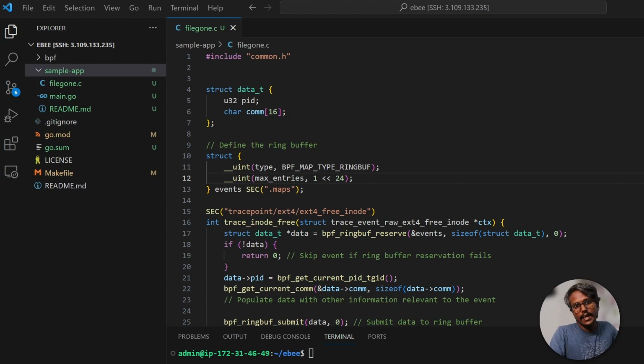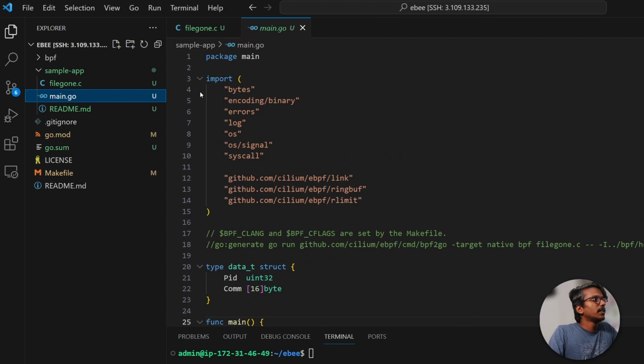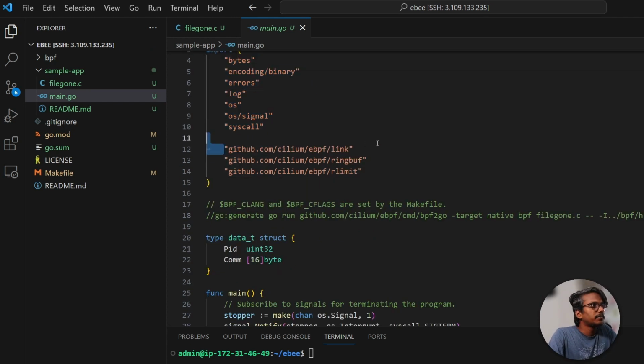Now let us take a look at the Go program which loads and executes these eBPF instructions which are written in C. So here, first I have some import statements. Apart from the basic ones, I have imported certain packages from the Cilium eBPF module. And then I have a go:generate directive here which is commented out.